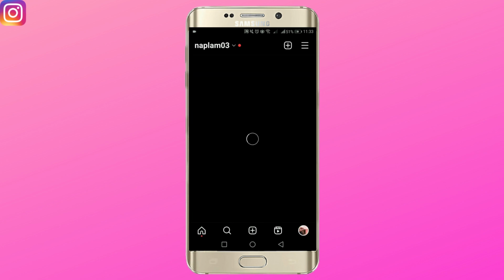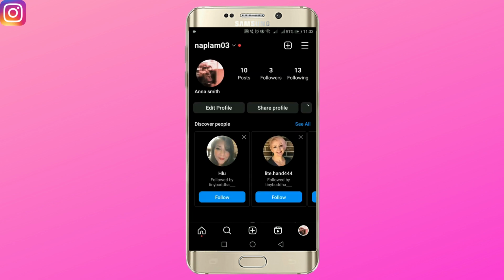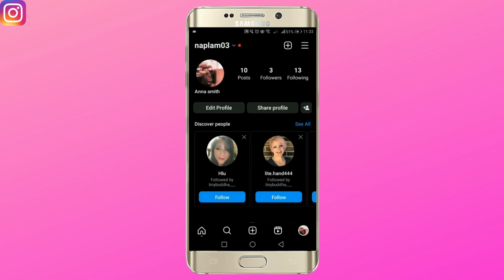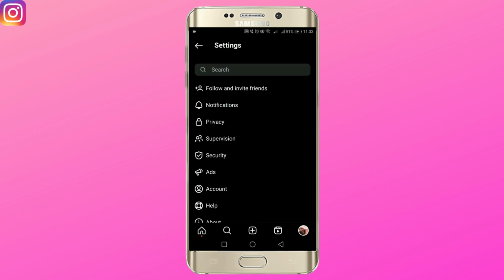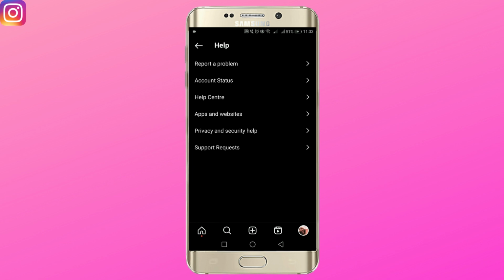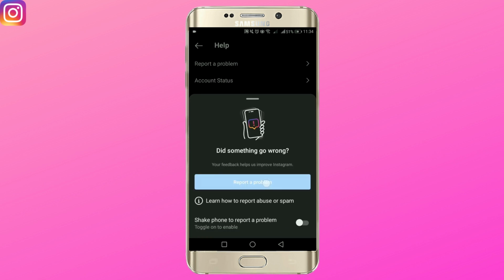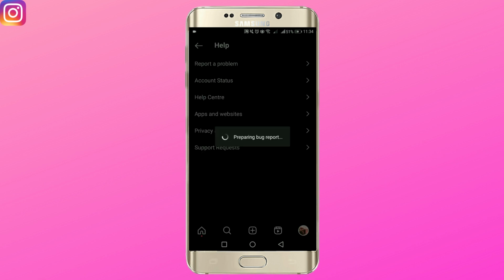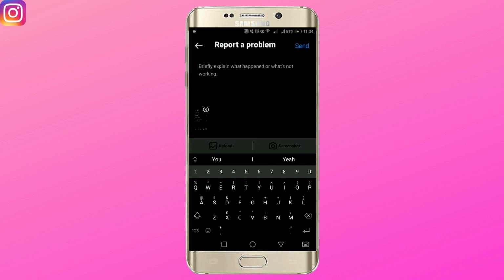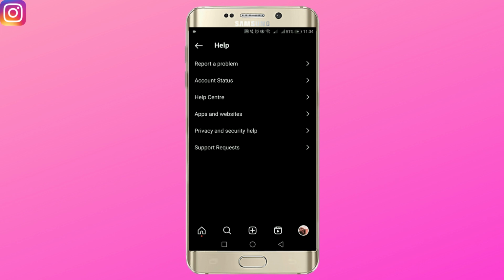Onto your profile section, go to the three bar icon, and here to settings. Here go to the help option. Go to report a problem. Tap on include and continue. Explain what has happened. So I wrote this in my case and tap send. And you will get the result in a couple days.